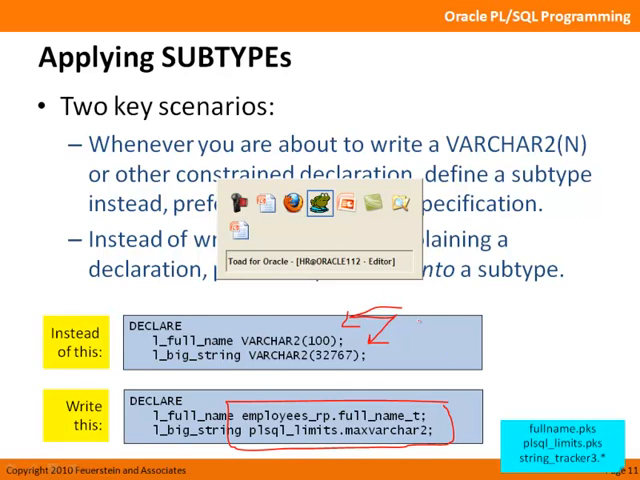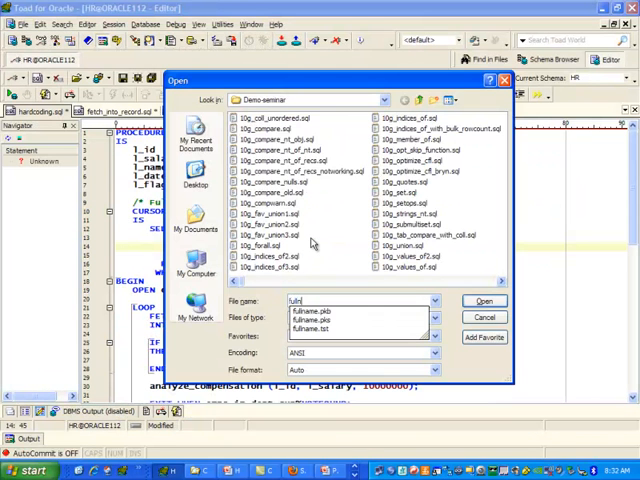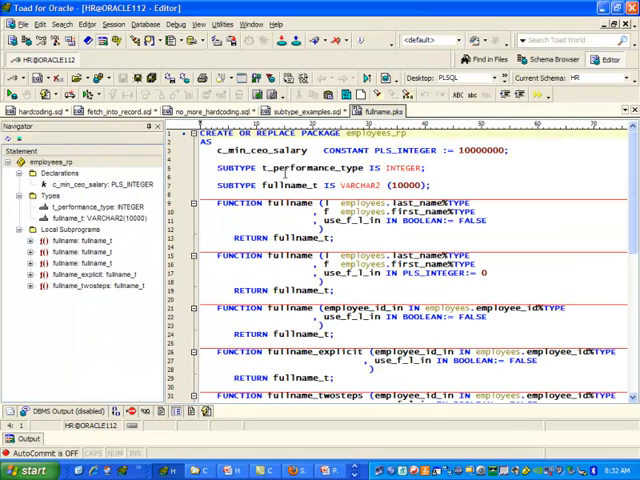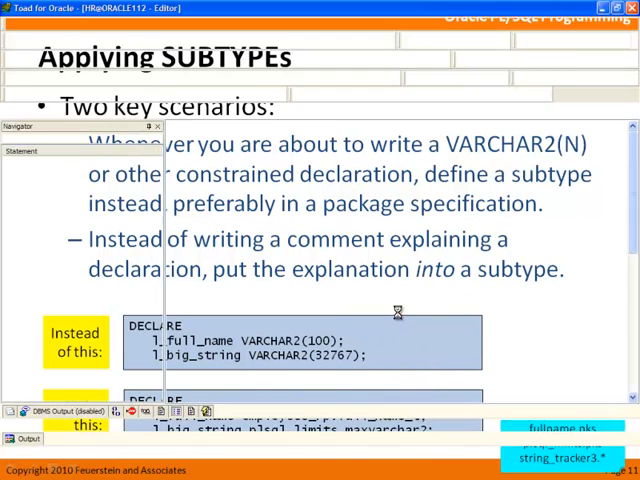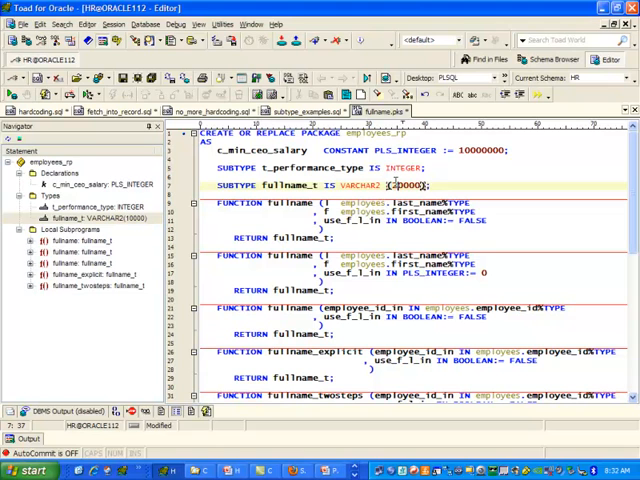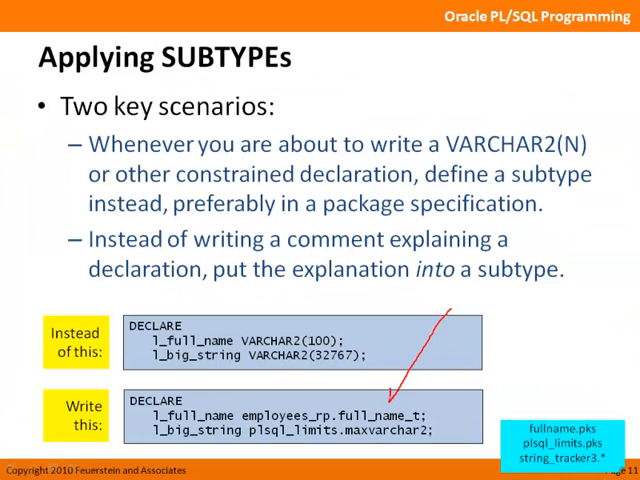So inside my full names package, or my employee rules package, I can declare a subtype called full_name_t. It's a varchar2 10,000, 1,000, 5,000. It doesn't really matter. The most important thing is it's defined once and it's referenced multiple times. And therefore, if I ever need to change the size of my full name, let's say 10,000 isn't big enough, I need to change it to 20,000, I recompile my package spec. All the programs that reference the package and certainly this type have to be recompiled, but the code itself doesn't have to change.